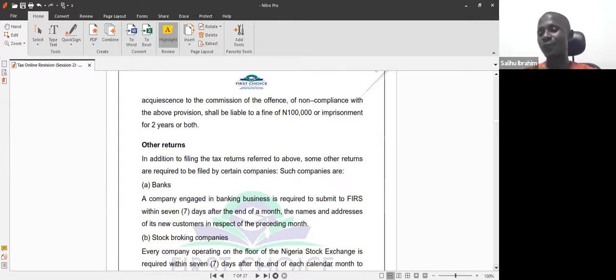That is the penalty for not filing of returns. 25,000 for each of the months that the company fails to render its return, and 5,000 naira subsequently for each other month in which the failure continues.